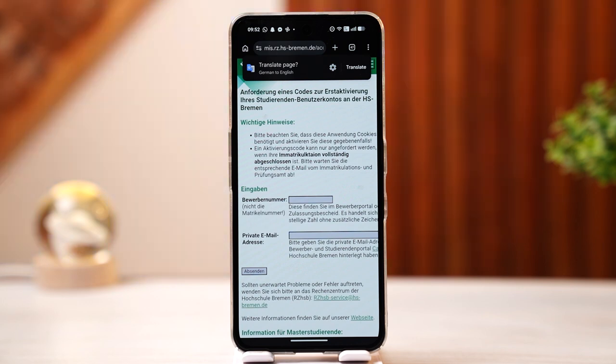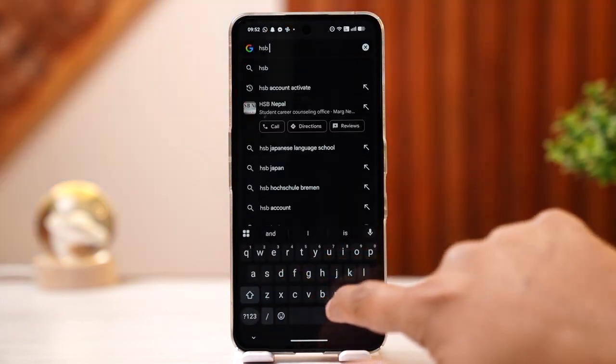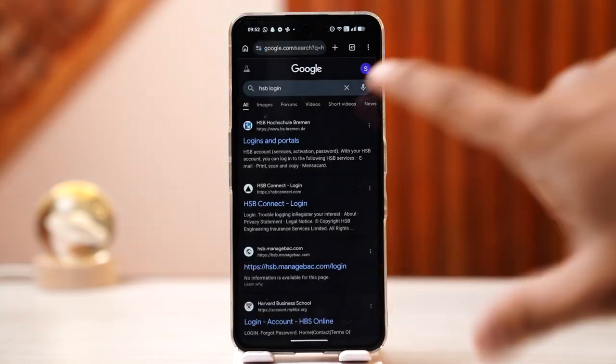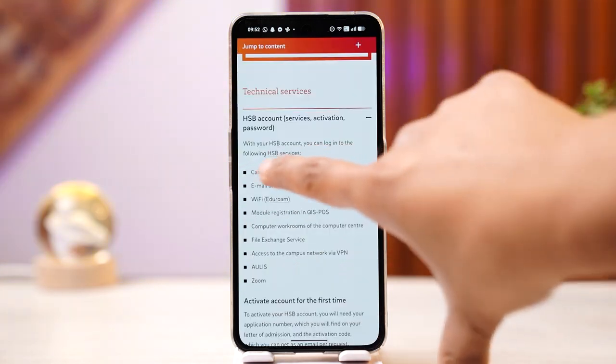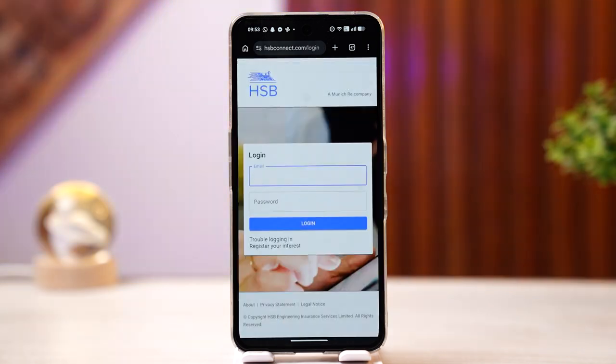After you've activated your account, head to the search bar one more time and then type in HSB login. And then hit go or enter on your keyboard and then tap on the first link on campus HSB and then tap on HSB Connect. Here you must enter your email along with your password that you just activated and then hit login to log into your account.